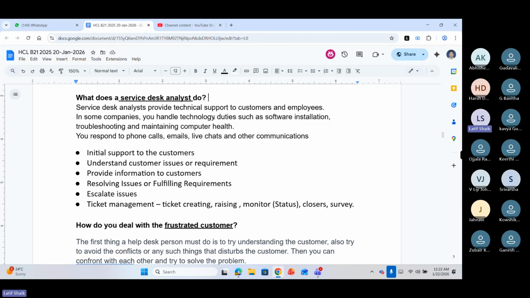I already shared the 30 questions link, right? You can go through it and find these questions and answers also. But first understand the situations, then we'll see. What is service desk? We understand service desk analyst too. What is a service desk analyst? Who is a service desk analyst?